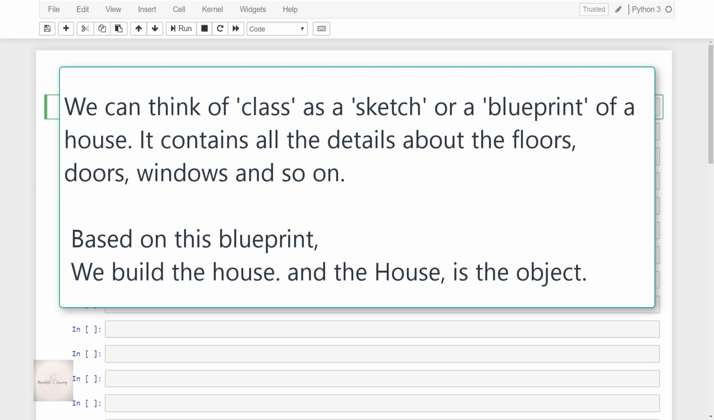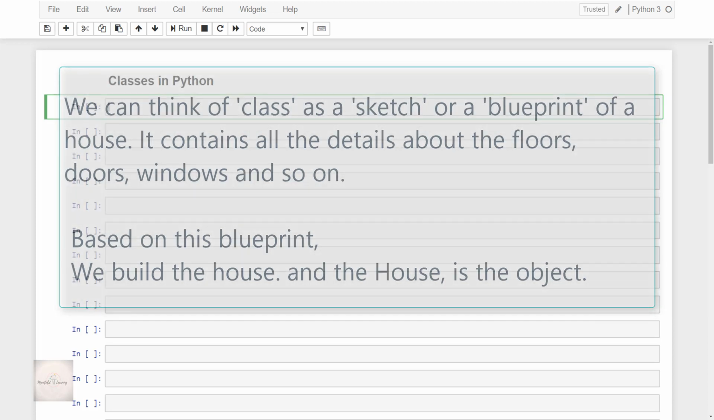To summarize, a class is a code template for creating objects, and based on this code template, objects can be created. Just like we can build as many houses as we want from a single plan, we can create as many objects as we want from a single class.